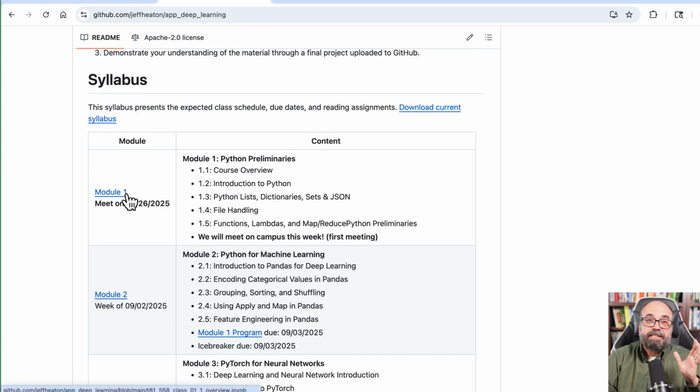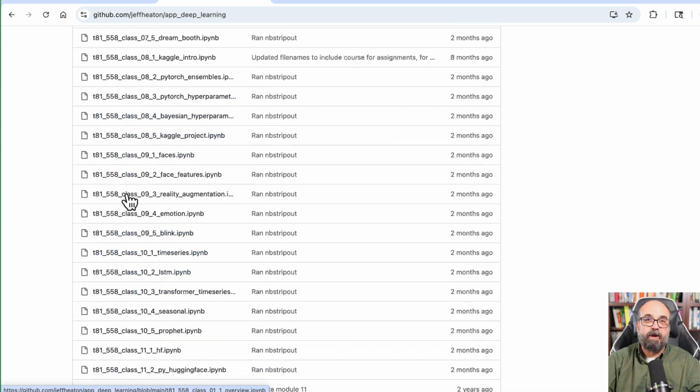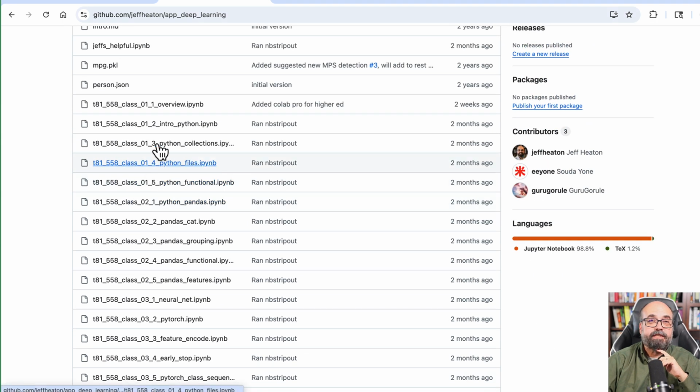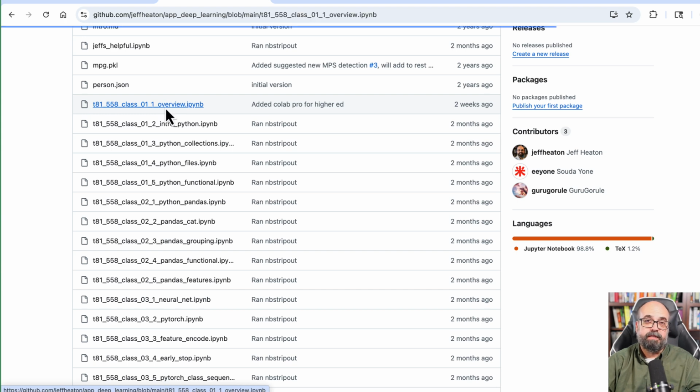Okay, you'll notice that all of the material for this course is on GitHub. And if you're taking this through Washington University and not just watching the videos, you'll also have it on Canvas, which is WashU's learning management system. Let's go just to the very first notebook. These are all Jupyter notebooks.